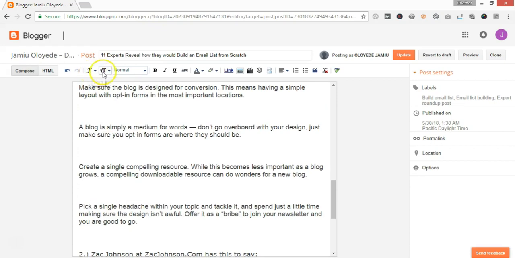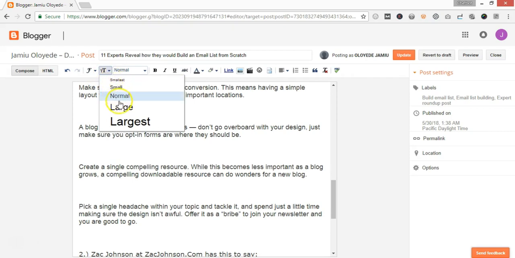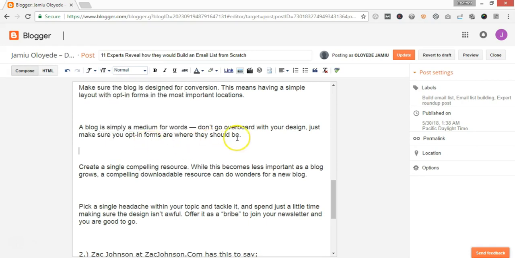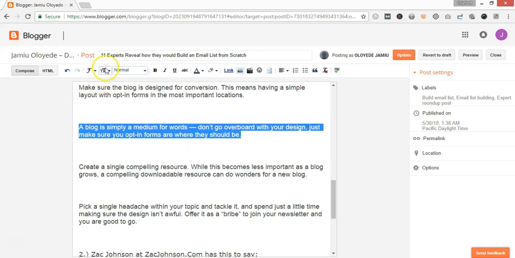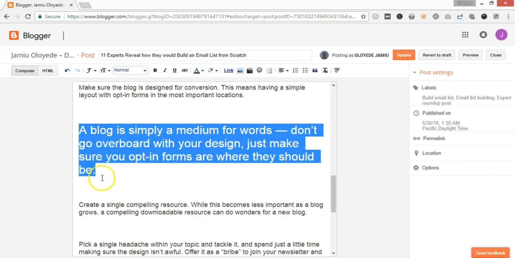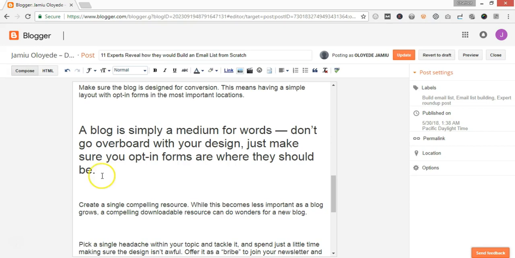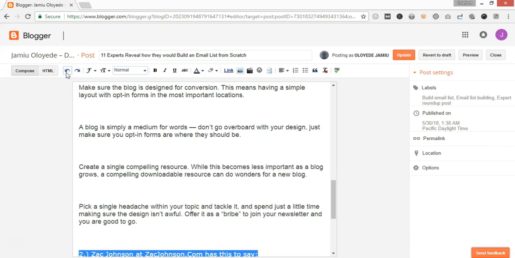Next on the list is this icon, and this controls how large the text is going to be. For example, if I select this text and pick the largest option, you see how it becomes bigger than the other text on the page. If I want to go back to its normal state, I'm going to undo.